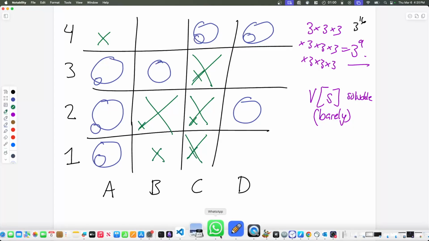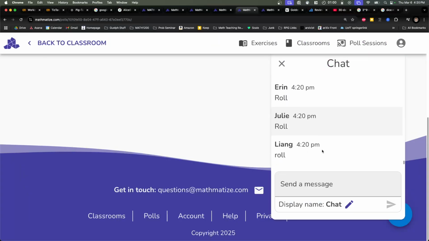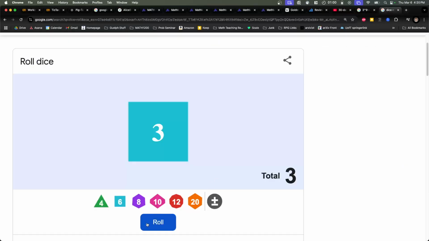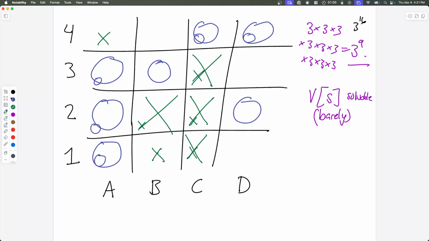Roll or stop. Ooh, people want to roll. Out for blood. Okay. Here we go. Rolling. 2. Oh, no. Yes. I told the people at Google to rig the dice rolls before the class.